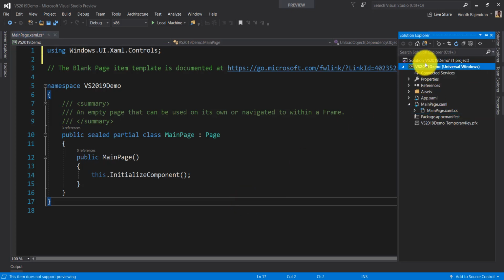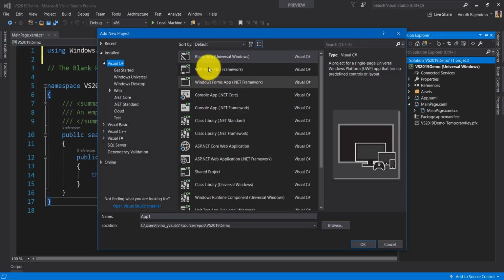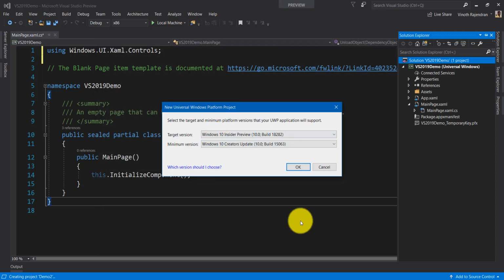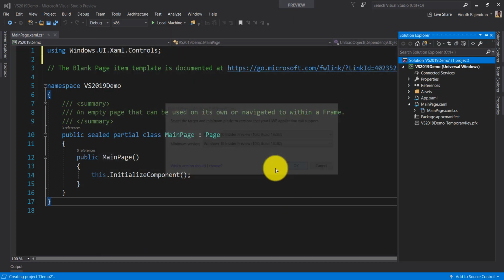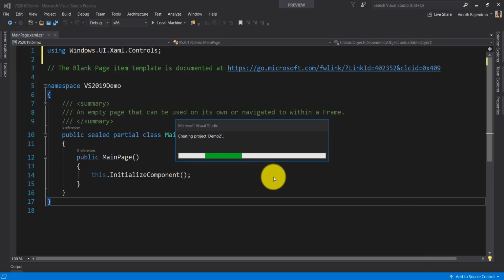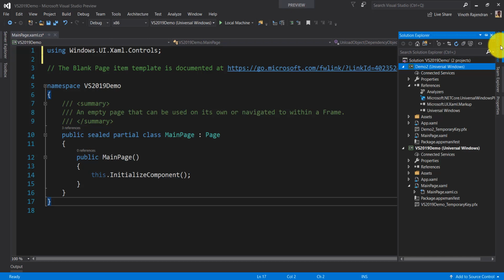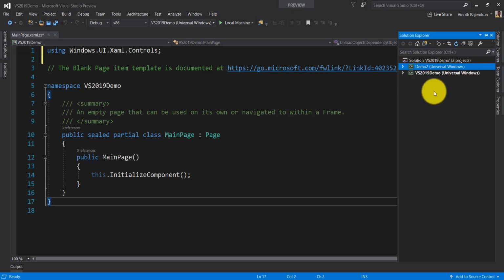Now I want to create one more project here. Just right click, Add New Project, same as before, like demo 2. Go with the default, and it is creating this project. Creating, fine, okay.